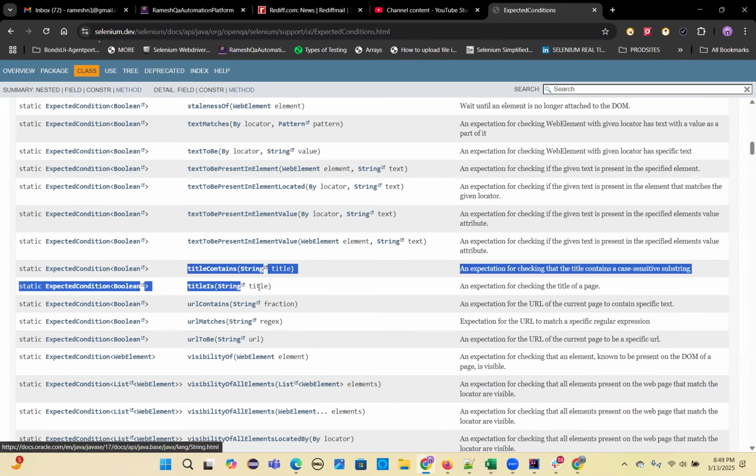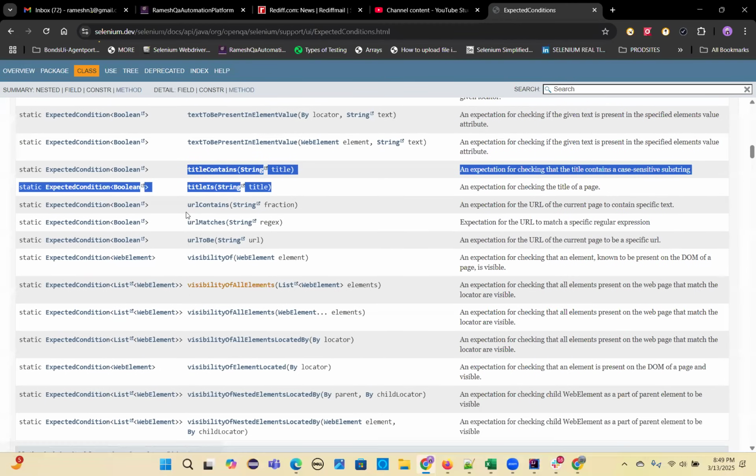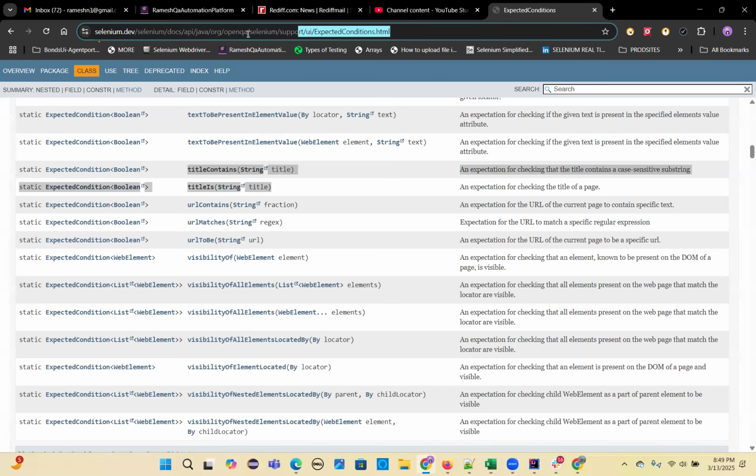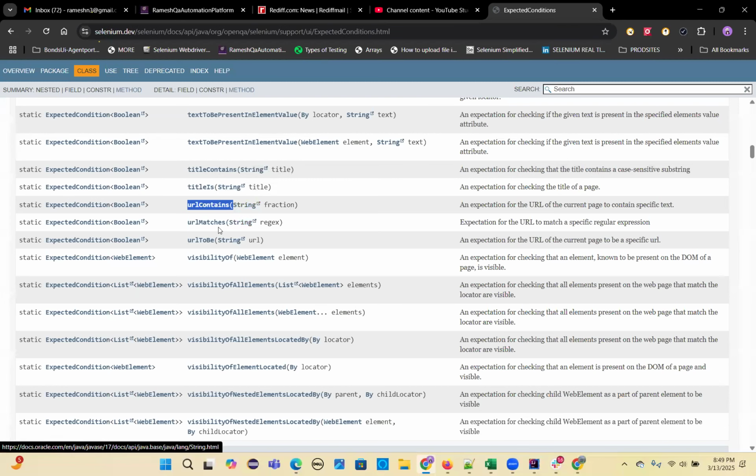And for a title, you have 2 methods. For a URL, this is the URL, right? So you want to verify this URL, then you can use URL contains, URL matches, where you can give regular expressions, or URL to be, if you want the exact URL. If you want to verify a partial URL and wait for that, you can use this method.